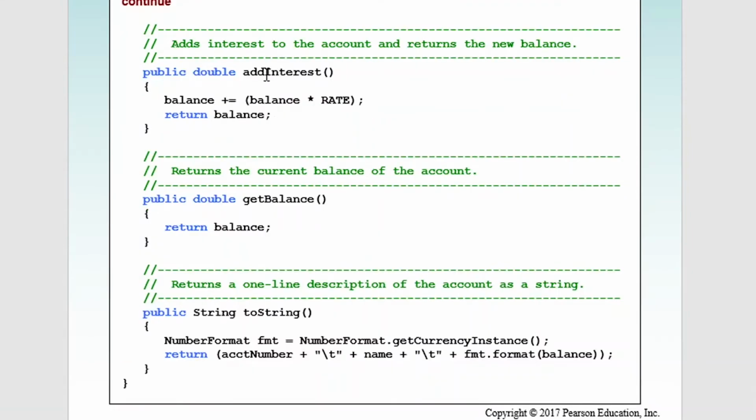They have a method called add interest. So what this is going to do is just multiply the interest rate to the balance and set that value back to the balance. Then they have a getter for balance. You're simply just going to return the balance. And then they have a toString method, which is essentially going to use the number format to get the currency instance and output the account number, the name on the account, and the balance of the account.